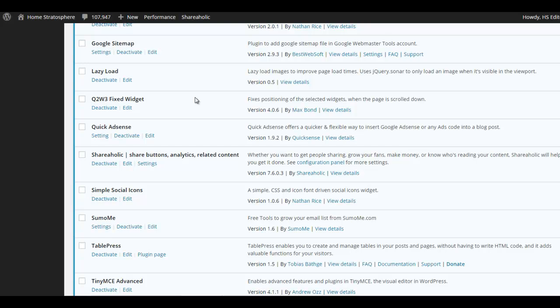Don't put AdSense in there though. AdSense will not permit that. It's against their TOS. Do not put AdSense in a sticky or fixed zone anywhere unless they give you an exception, but I don't think they'll do that for you. Quick AdSense. This is the AdSense plugin I use for placing ad zones throughout the site. It's great, it's free, it works really, really well.